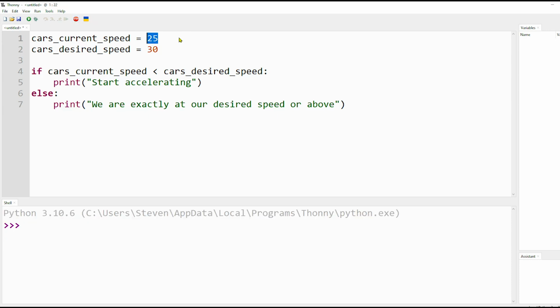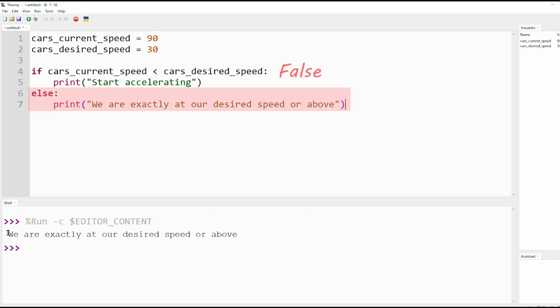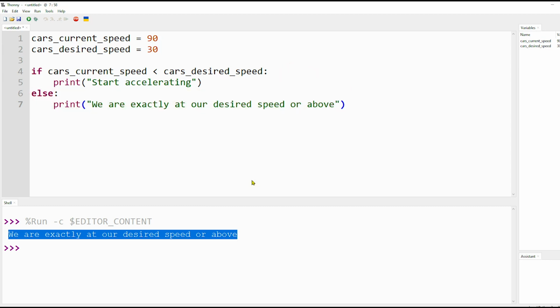Let's change the car's speed to 90 miles an hour now. Our Boolean expression now evaluates to false, and the else clause is executed. There is a bit of a problem here. There is no way of knowing if we've just reached 30 miles an hour or far exceeding the speed limit. The if-else code block only gives us 2 options, but in this situation we really need 3. One to accelerate if we're less than the desired speed, another to decelerate if we're above, but a final one to do nothing if we're exactly at 30 miles an hour.